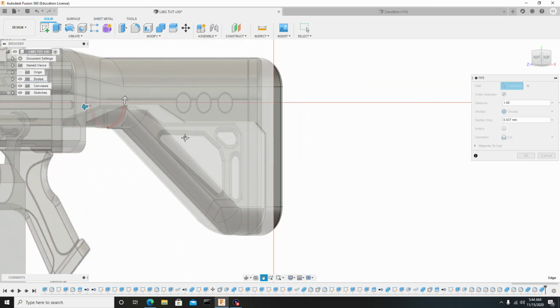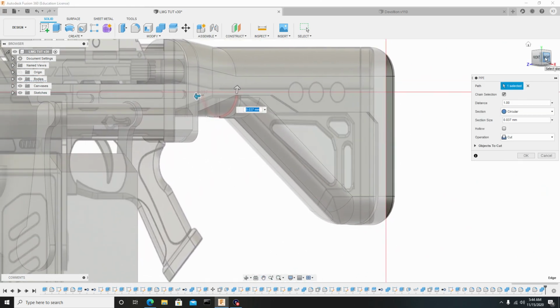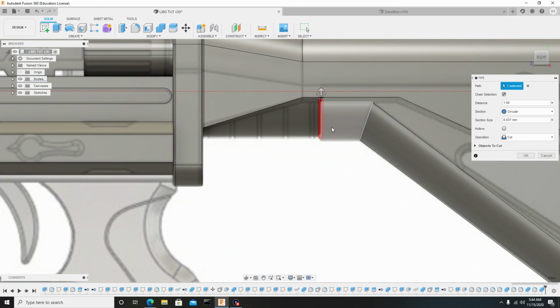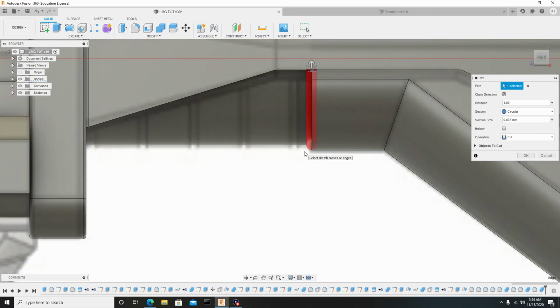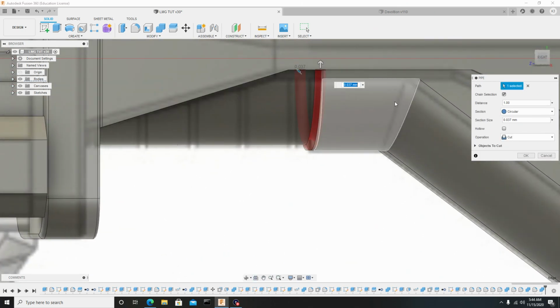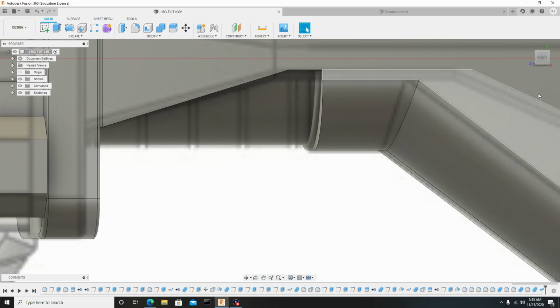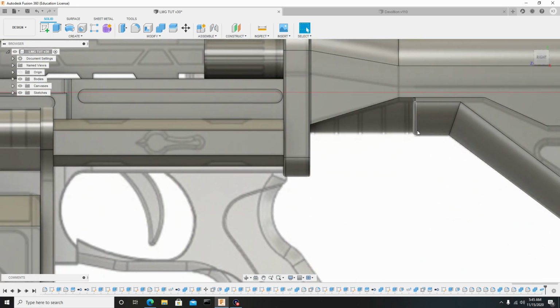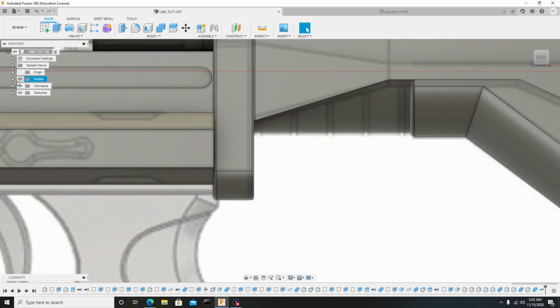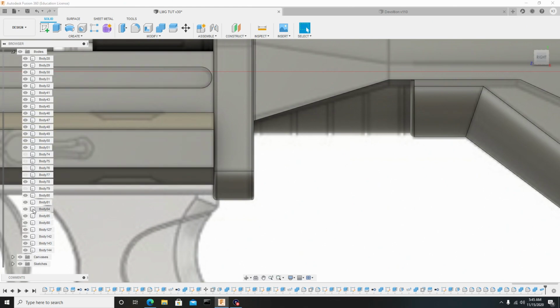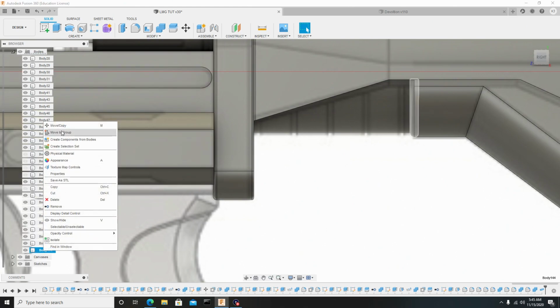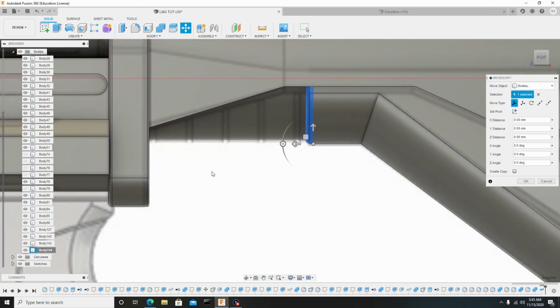Let's go back to the right view so we can see if it matches the thickness. I'd say that's about good. So let's change this from cut to new body. And let's press OK. And I first want to adjust this. So I'll go down to the bodies tab and I'll right click on that body we just created, and I'll move this to match the one here.